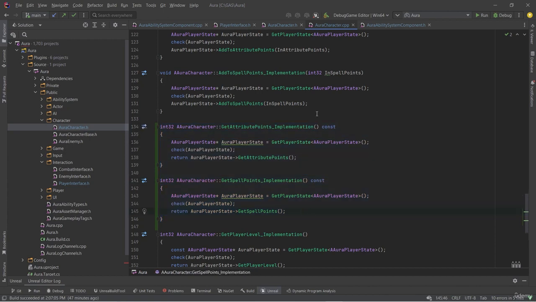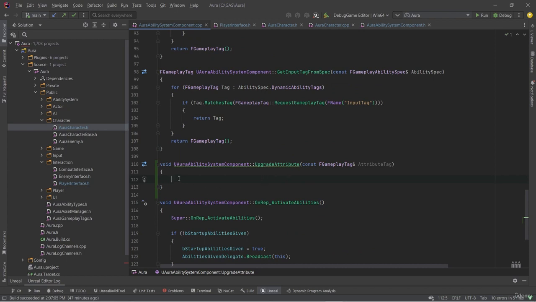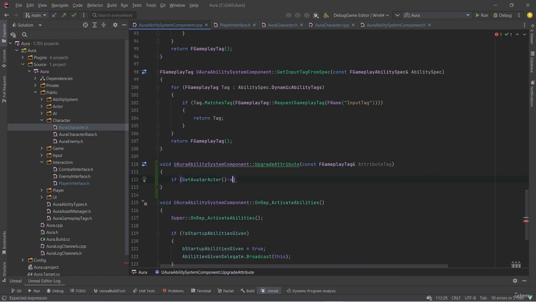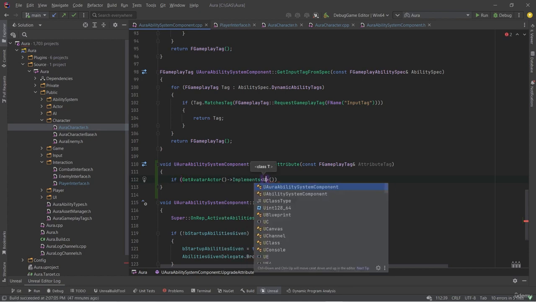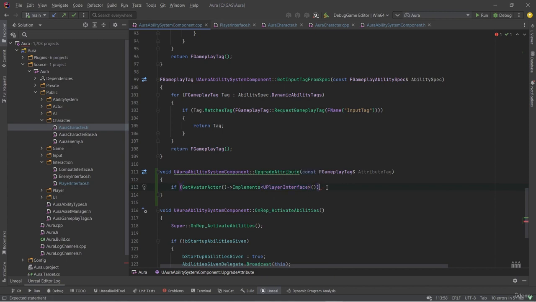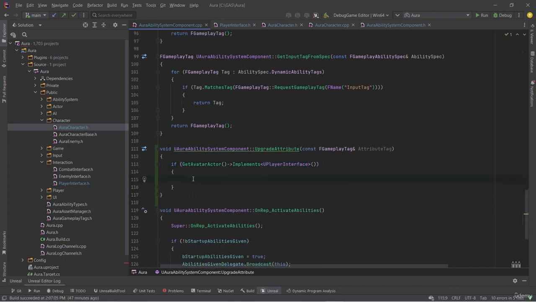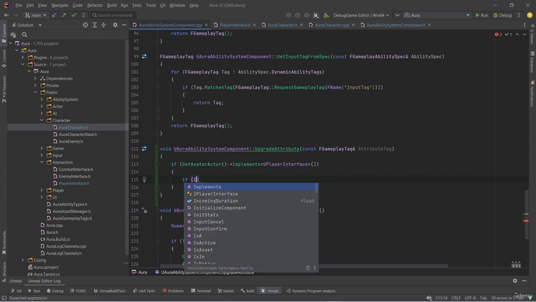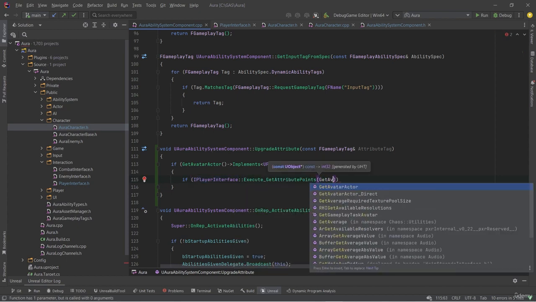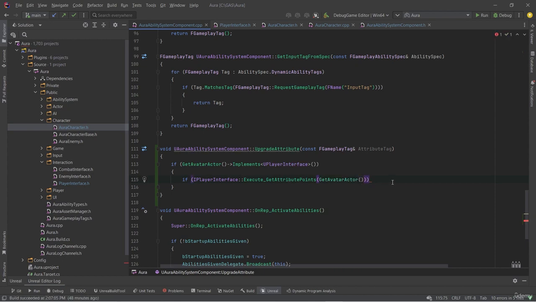They're implemented for Aura. So on the ability system component, we can just see if our avatar actor implements that interface. We can say if GetAvatarActor, call Implements, use UPlayerInterface. Notice the header was included there for me. And then we can check our attribute points. We can say if IPlayerInterface::Execute_GetAttributePoints, passing in the avatar with GetAvatarActor. So this gets our attribute points, and we can see if that's greater than 0.